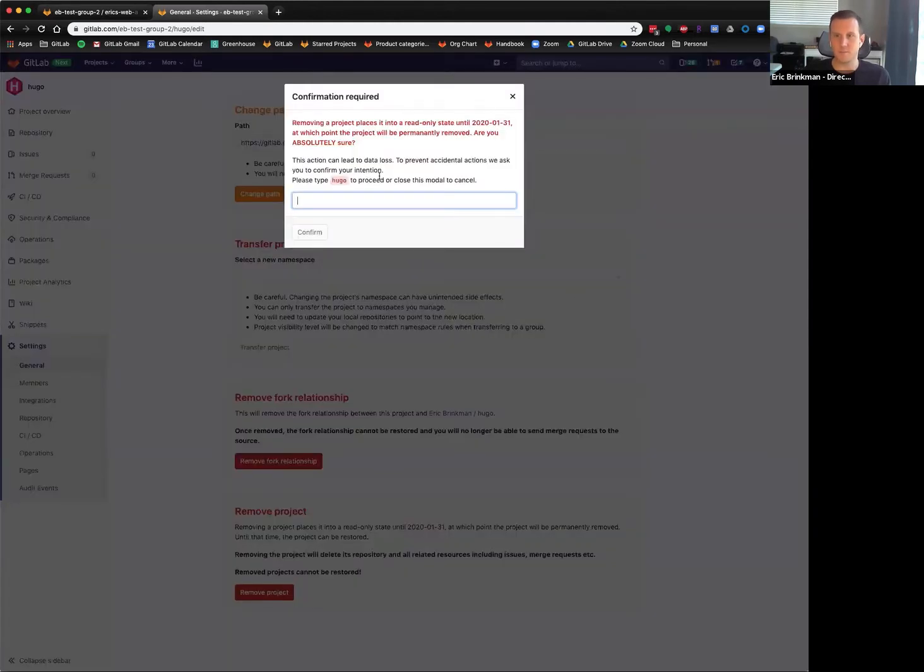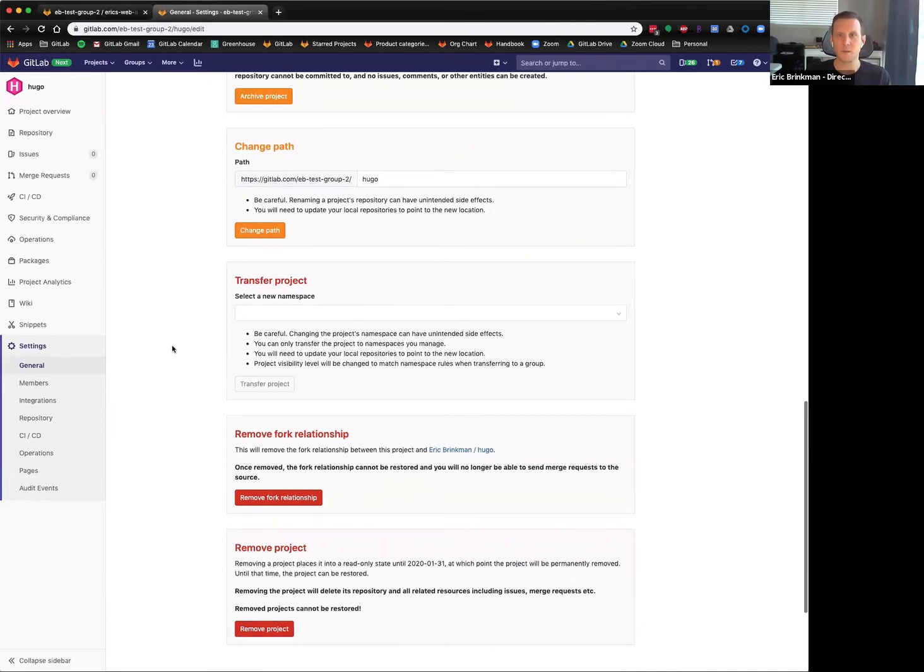You'd get the same pop-up if you wanted to remove the project. And a cool feature that we have is when you remove a project, it just places it into a read-only state for a given amount of days. So it's like a soft delete, and you can restore it in case you didn't actually mean to. But you have to be very intentional to remove a project because there are so many things that you have to do in order to do that.